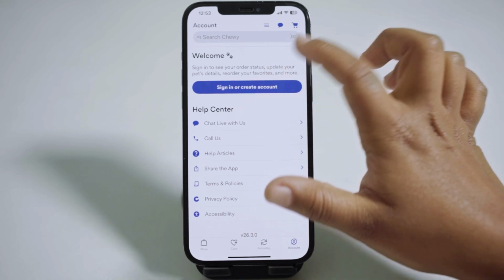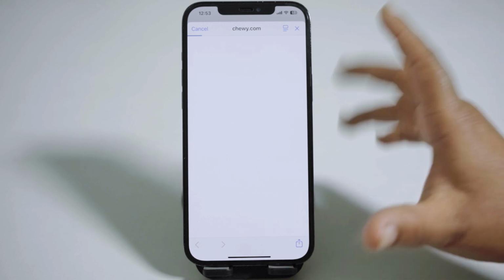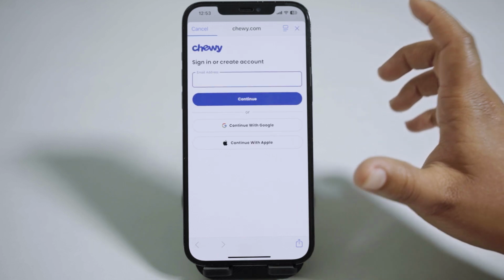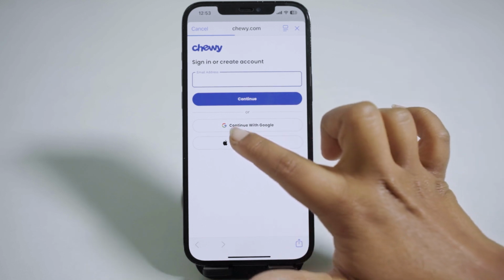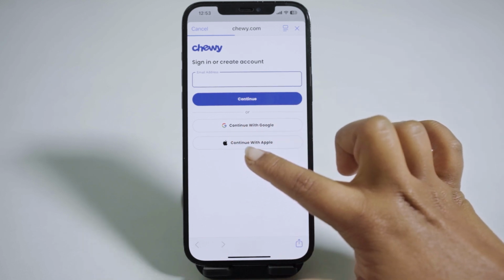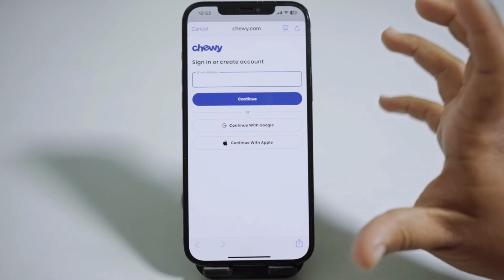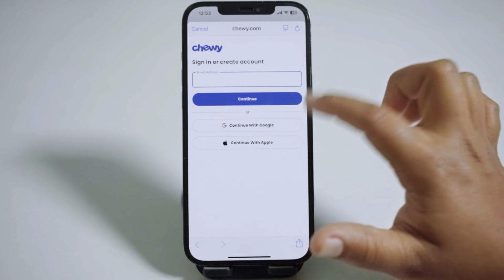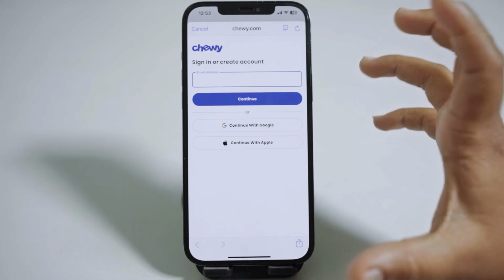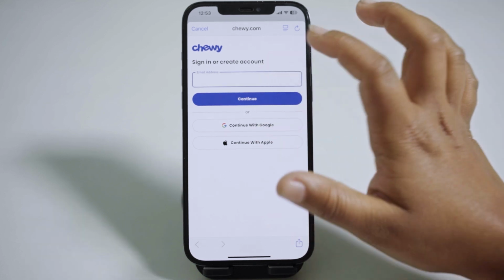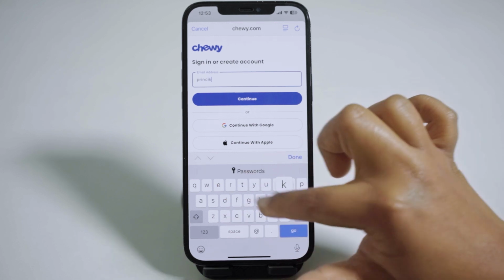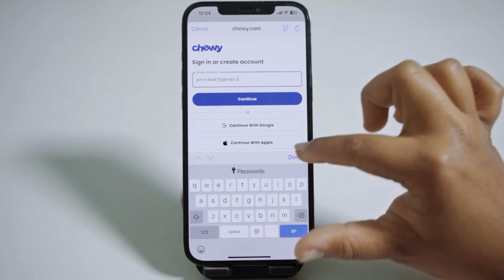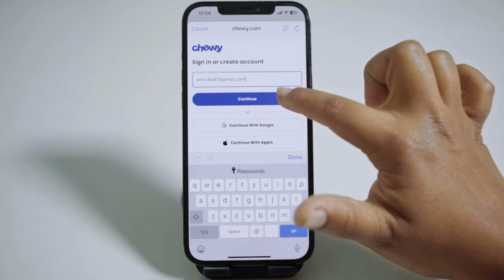And after doing that, here we'll get to the sign in page, from which you'll have to write down your email address. Here you can also see the option of continue with Google or continue with Apple. If you want to do either of that, you can tap on them and then connect your account with Google or Apple. But for now, I'm going to do it manually, so I'm going to write down my email address. After doing that, tap on continue.